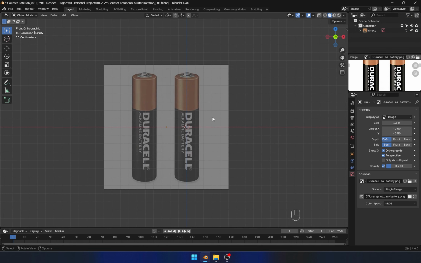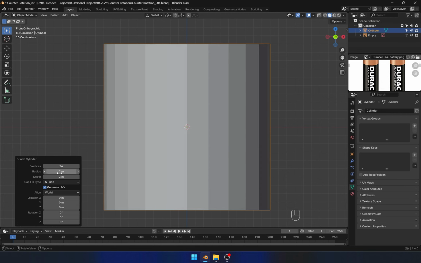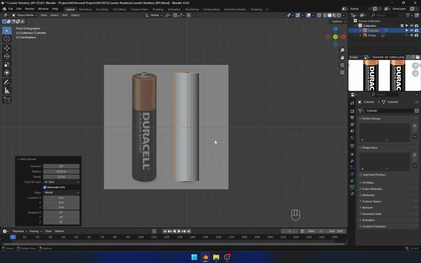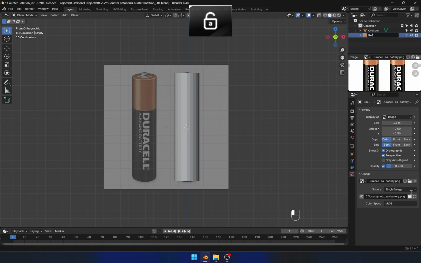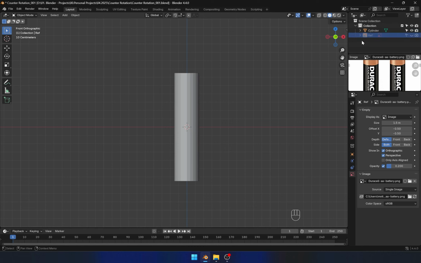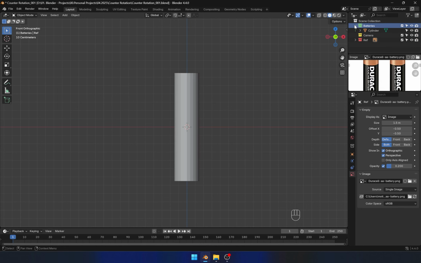Now, I'll start modeling the battery. I'll press Shift-A and choose cylinder with these dimensions. I'll use X-ray mode to compare the model with the reference. It doesn't have to be exact. Nice. I don't need the reference anymore, so I'll rename it first, then hide it from the viewport and the render. Before continuing with the modeling, I'll organize the outliner, add collections, and name them. I can also assign different colors if I prefer.